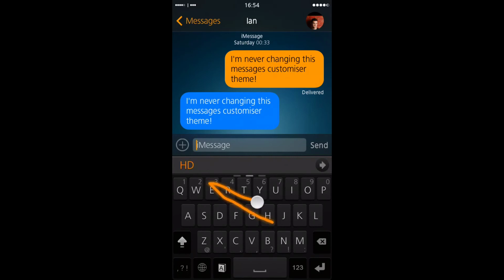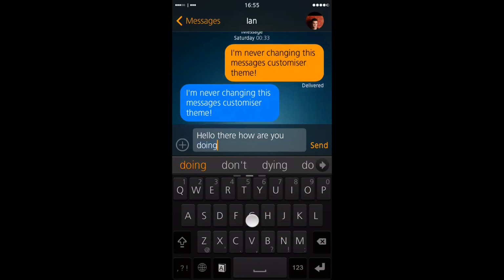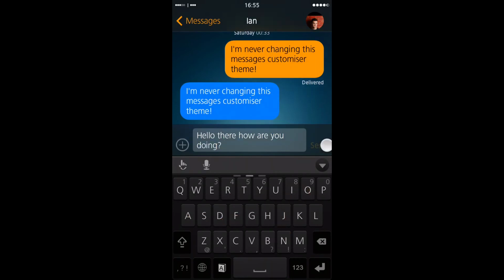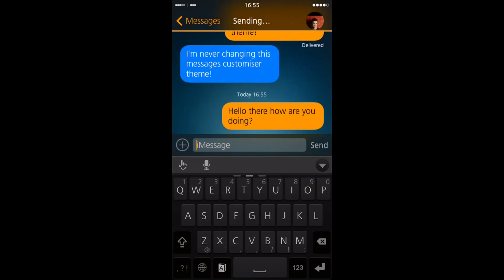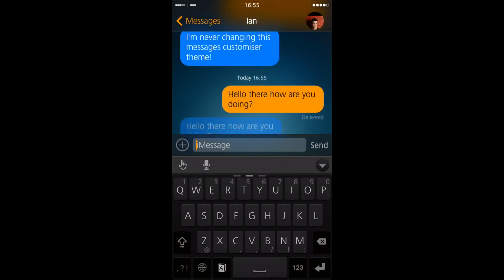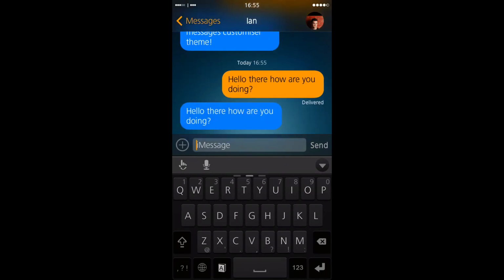It's a swipe-like keyboard, so we just put hello there. How are you doing? Let's put just like so. There we go. Just send that to myself. So that is Messages Customizer, Byte SMS, and the Touch Power keyboard.